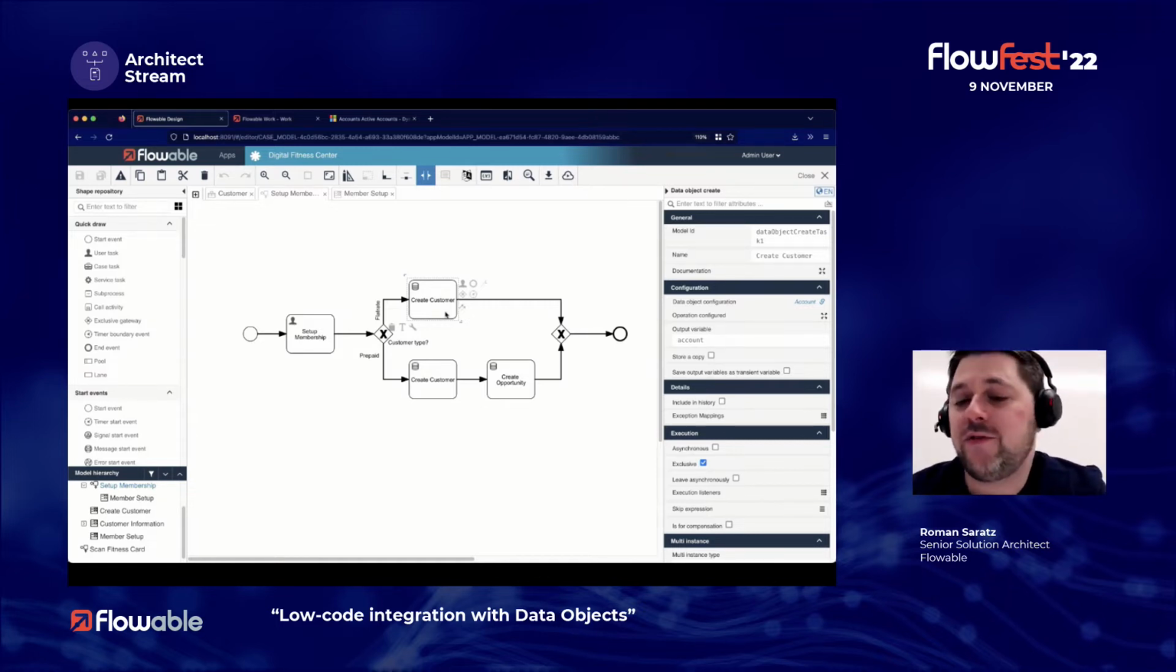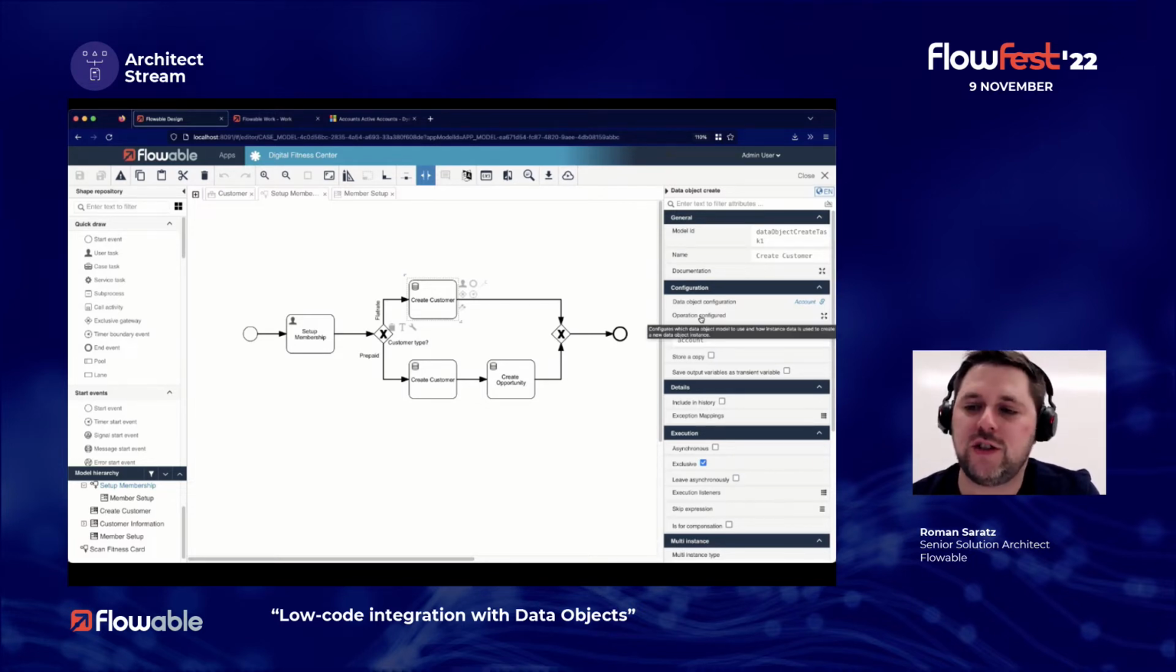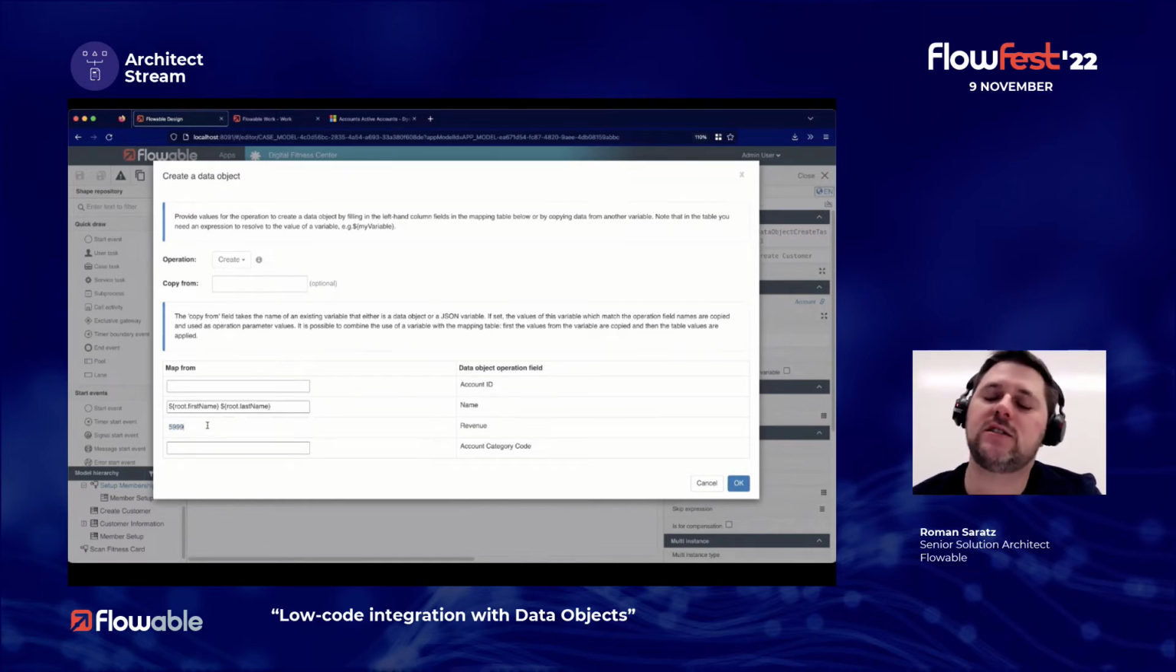This data object create task has some configuration. So first we need to reference our data object. Here we have the account data object that we're referencing, and we have some configuration on how we are mapping data from our process to the data object. In our operation configuration, we tell Flowable that we want to create a new data object, and we want to map the first name and the last name from our root case into the name field of the data object. We also want to set the revenue to 5,999 because this customer ordered a flat rate.